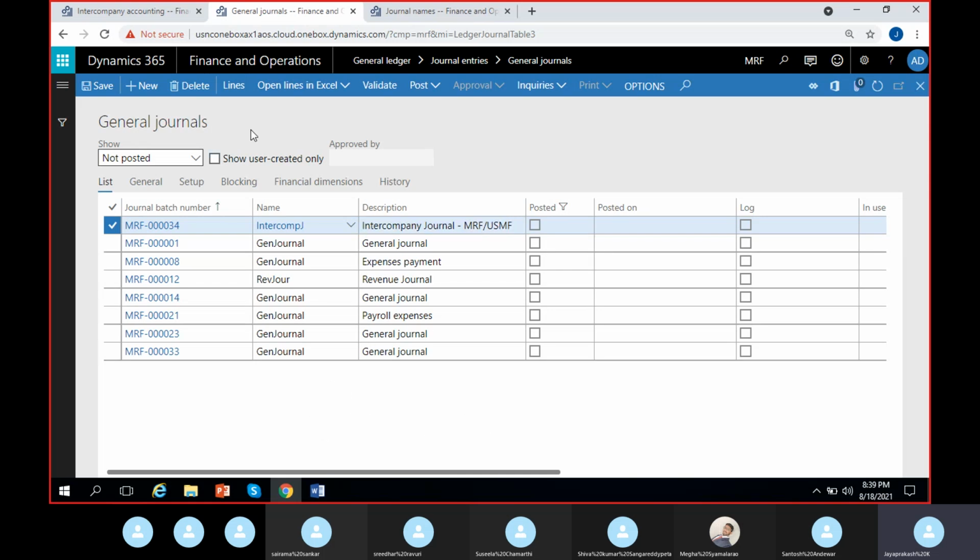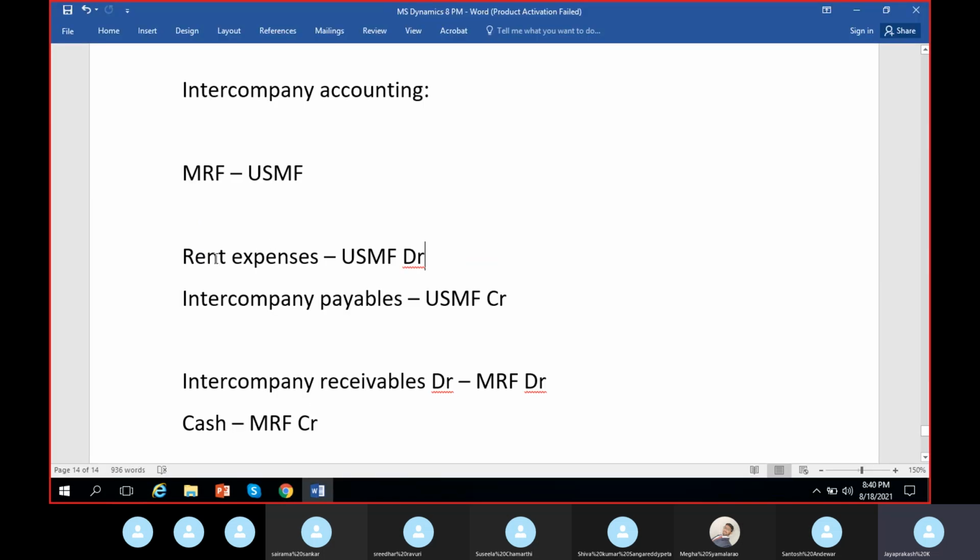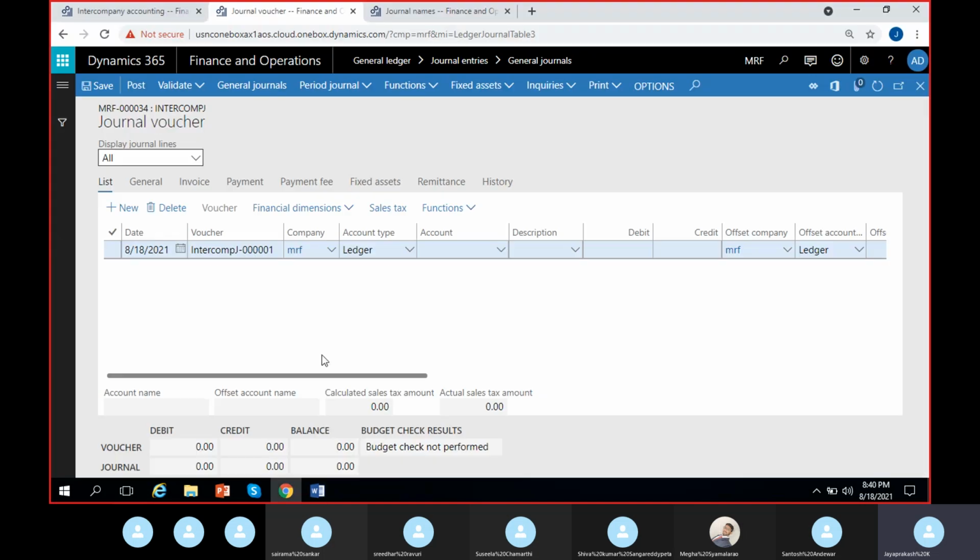Okay. Then I'm going to lines. If I go to lines, I can see the voucher number 1, intercompany journal 000001. So here I can see company for MRF. So if I post this entry, rent expense debit to USMF and cash account credit to MRF. So I can do the same.